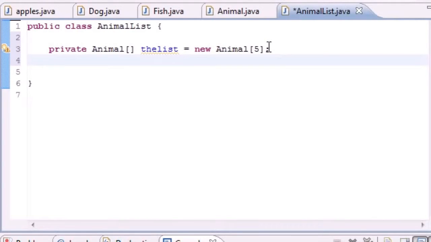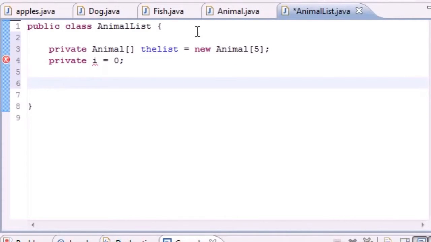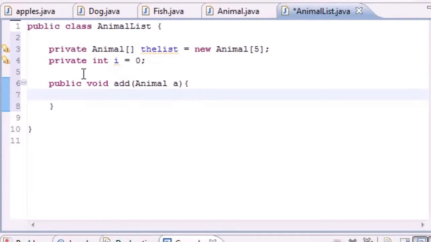So after theList, let's just go ahead and make our counting variable, private int i equals 0, and now we can go ahead and build our method, and that's public void, we'll name it add still, and we'll put Animal a. So now it takes one parameter, which is an animal object, and now we'll just do that test again.